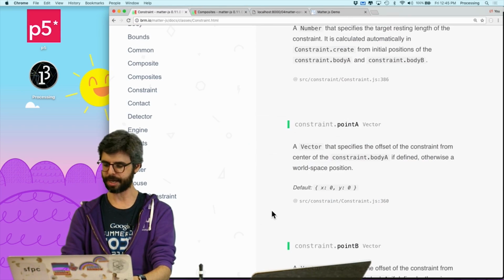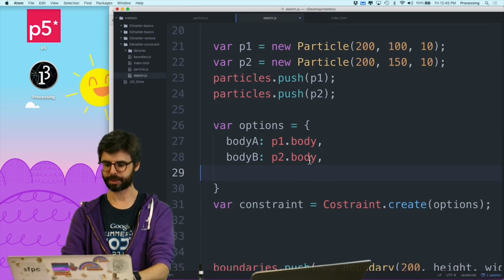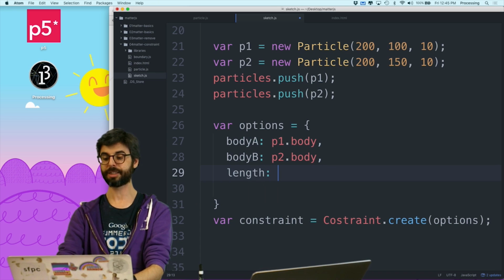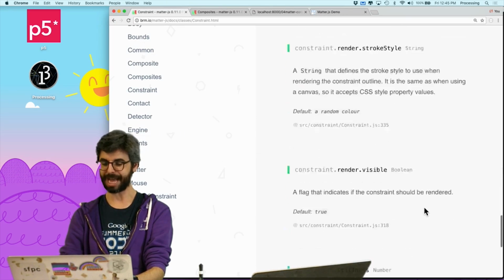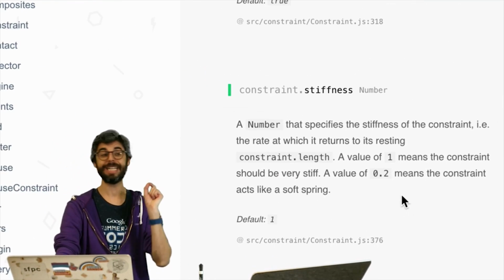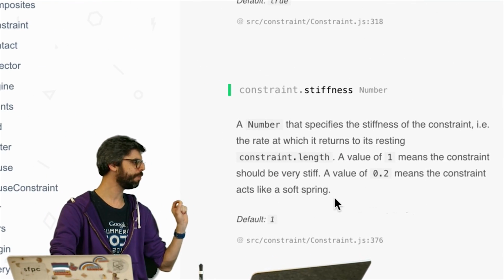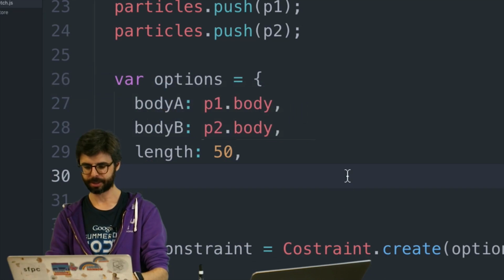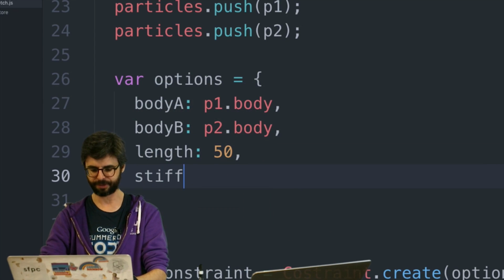And then length is probably good. So let's do a length. Let's give that as like 50 pixels between them. And then what was the last one? Stiffness. One means the constraint is very stiff. 0.2 means it acts like a soft spring. So let's try that stiffness.